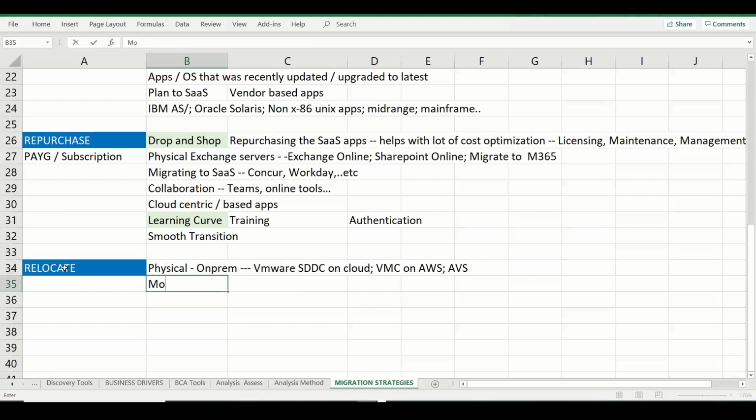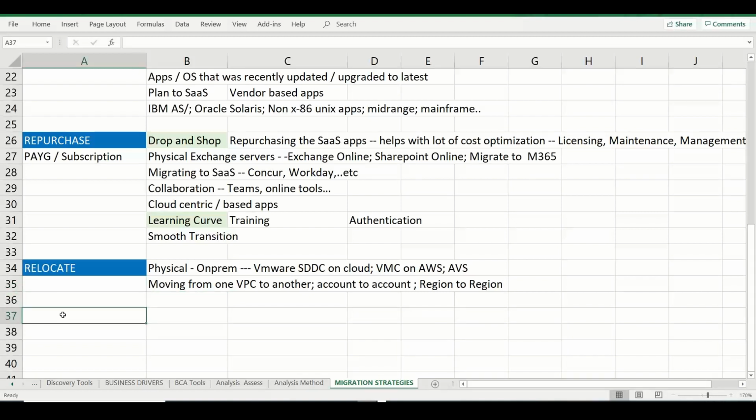See, relocating is moving from one VPC to another, or one account to another, account to account, region to region. So relocate word is very common. Okay, we are relocating it either within AWS from one account to another account, or one customer to another customer, or one region to another region, or you are moving from on-premises physical server to SDDC and cloud. We are not doing any rewriting of application. Nothing is done. We are just relocating the complete VM as such from on-premises to the cloud.